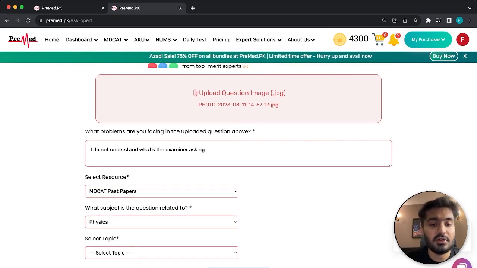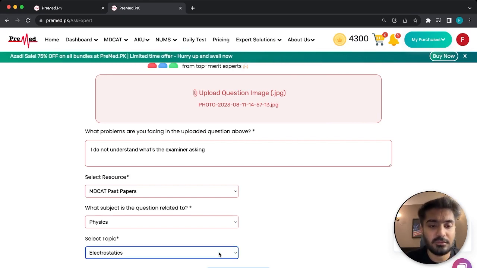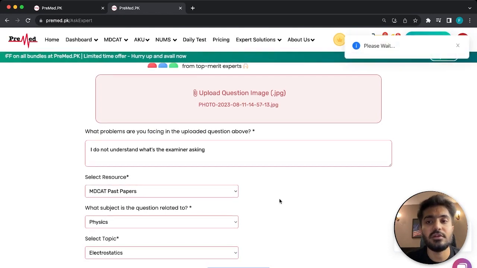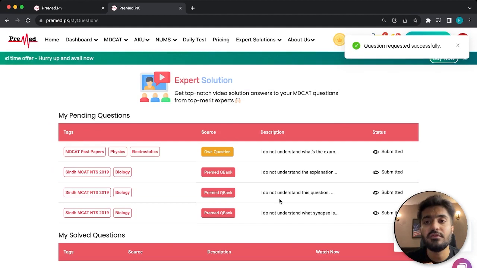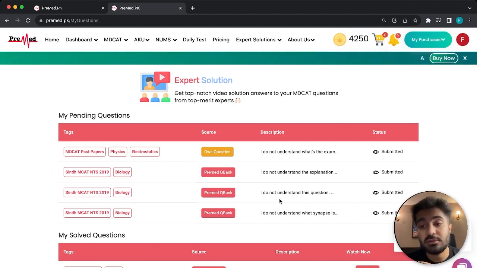And I'm going to select a topic. The topic was probably electrostatics. Okay, so here you go. And I'm going to submit it using 50 coins. As soon as I press on this button, again, I'm going to receive that my question has been requested successfully. And once that question has been solved by our expert, I'm going to be notified via email and the notification bar right here on the top.